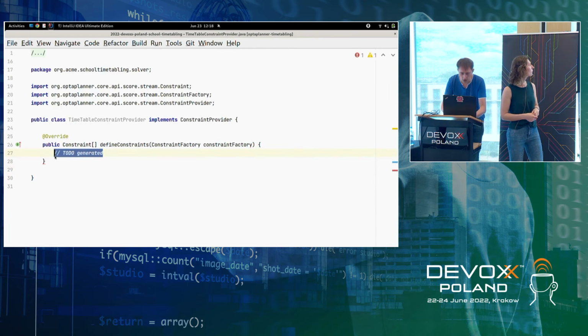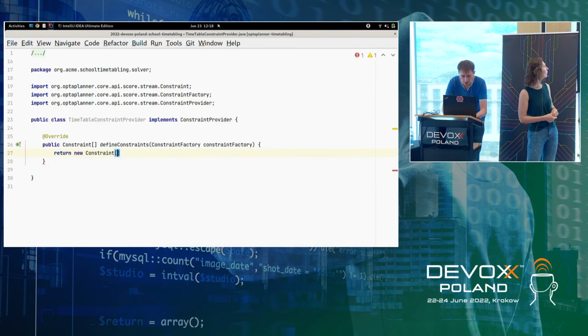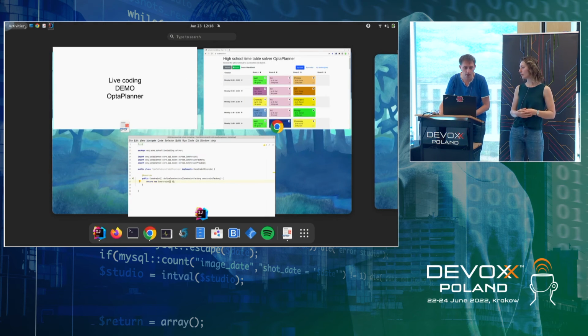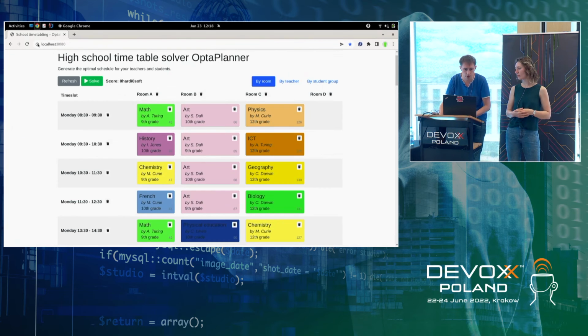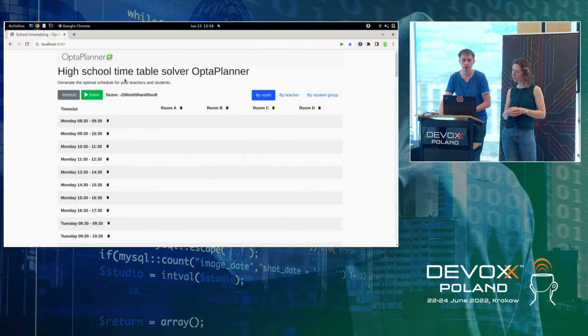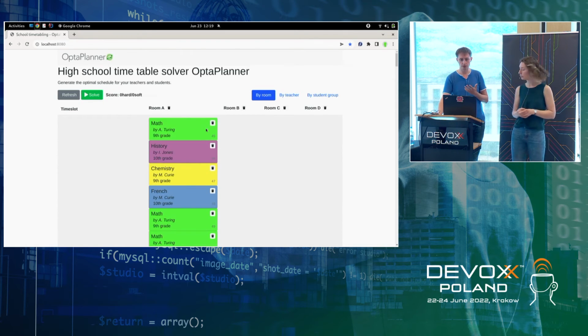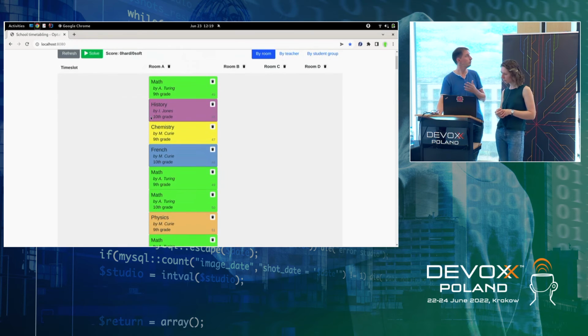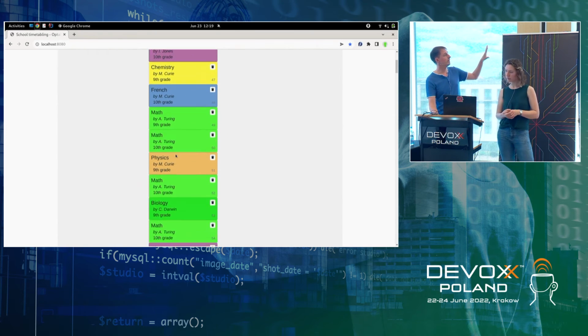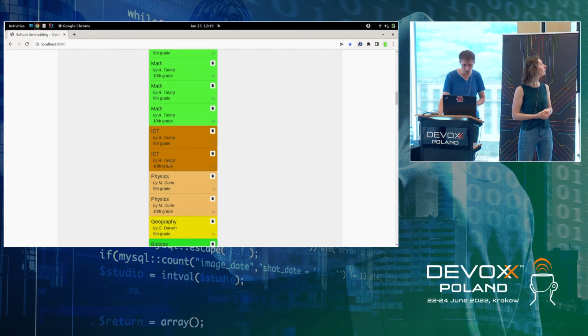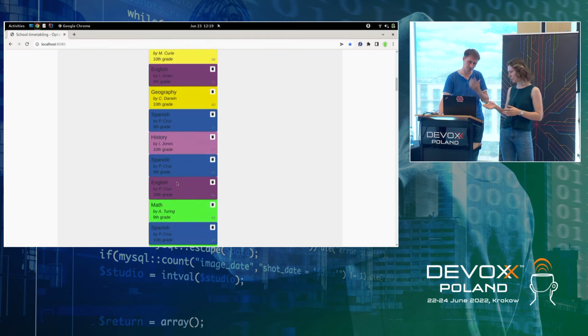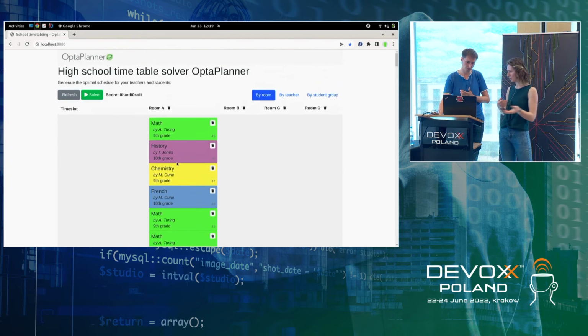So let's say for now we return an empty array. We say we don't have any constraints, right? Easy. And so this is Quarkus, so we can just jump here, refresh. This is with 100 lessons, so that's really going to end badly. But what you can see here quite clearly is we're putting all of the 100 lessons in room A at 8:30 if we scroll down enough. But it's okay, because we didn't do any constraints yet, right?